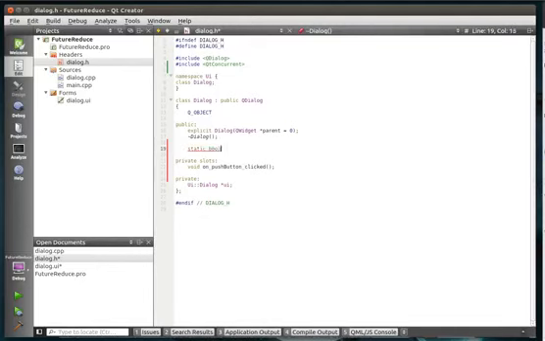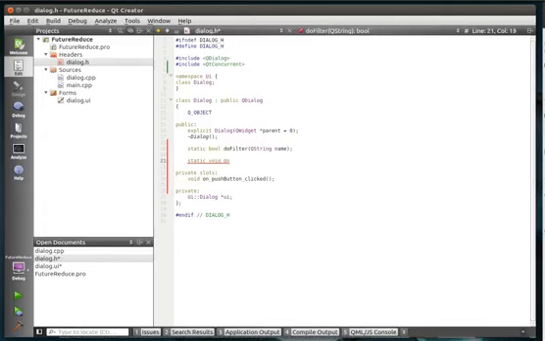Static bool, and we're going to call this do filter. And we're going to stay kind of with the same principles we've been doing so we don't really have to get confused with names and things. Static void do reduce. And we're going to say QString result, and then we want the const QString item.